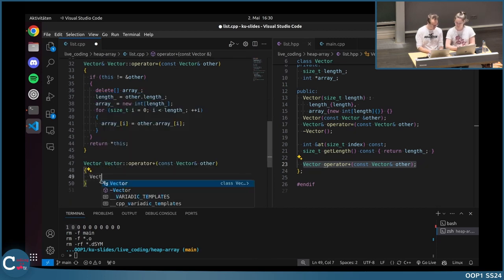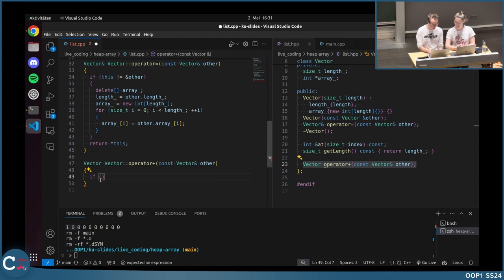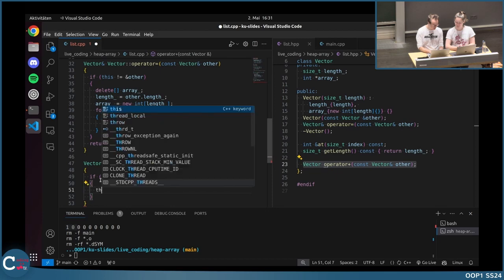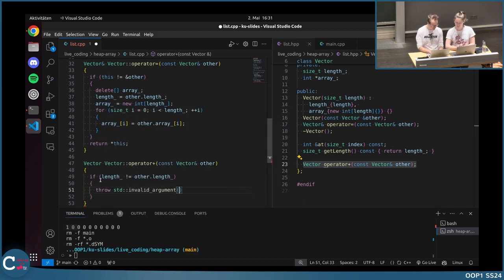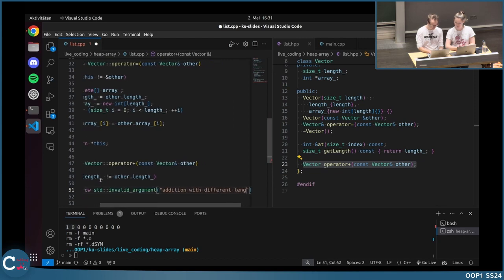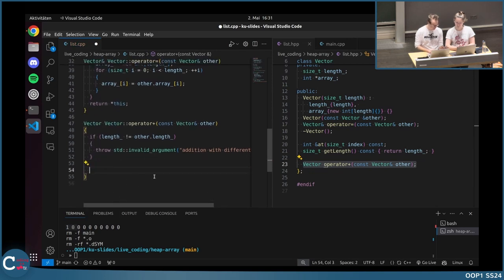So first we need to initialize a new vector. Maybe a nice thing would be that we check if the lengths of both are the same. Otherwise, we could not add them in the mathematical sense. So if they are not the same, we could throw some, I don't know, invalid argument exception that this does not work. And now we are sure that both have the same length.